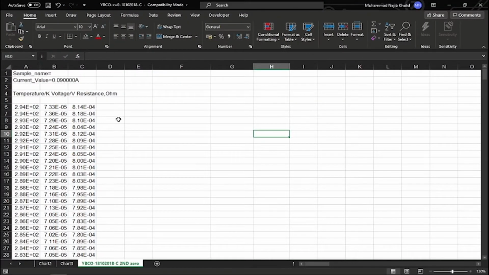Today I'm just going to do a simple demo on how to plot a graph of R versus T of a superconductor. We open our data in Excel, select the columns of temperature and resistance, and plot the curve.